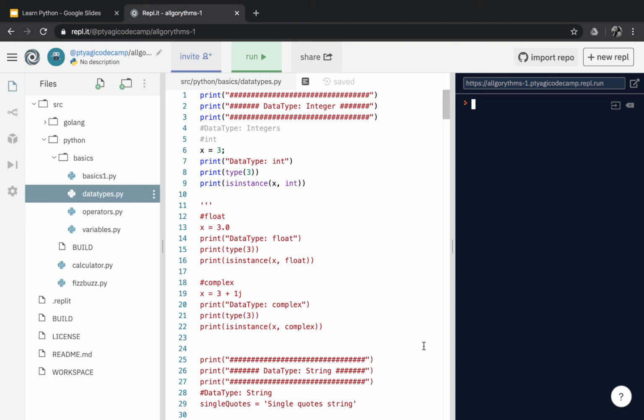Okay, so once you have opened datatypes.py, you can check where you are, and you should be in your Python basics folder, inside the folder where your file is, to run this file. What we are doing here is we have a data type, and type will tell us what type it is, which is an int. And in isinstance, we are passing a variable and checking what class it is. So it should say true in that case.